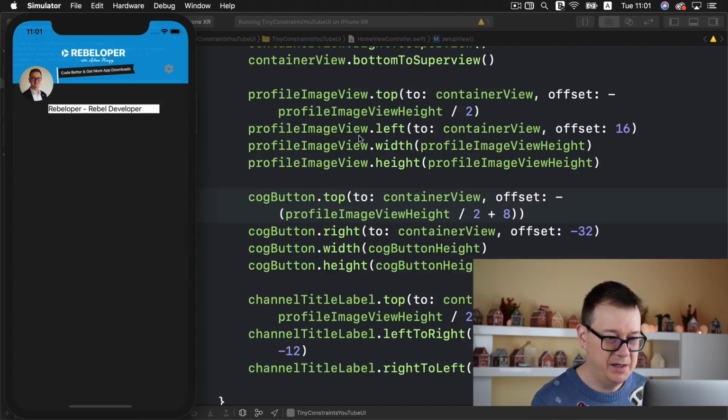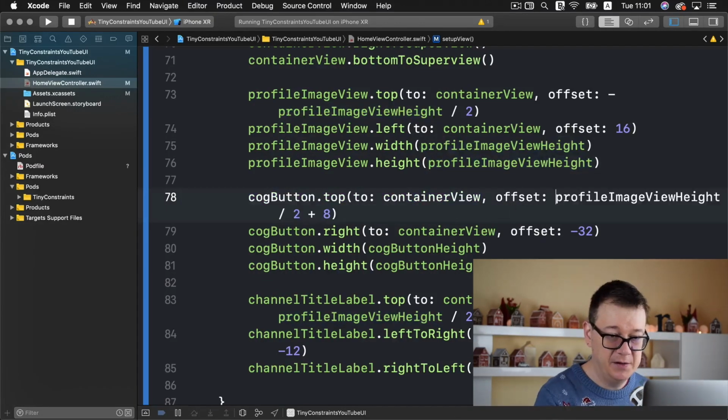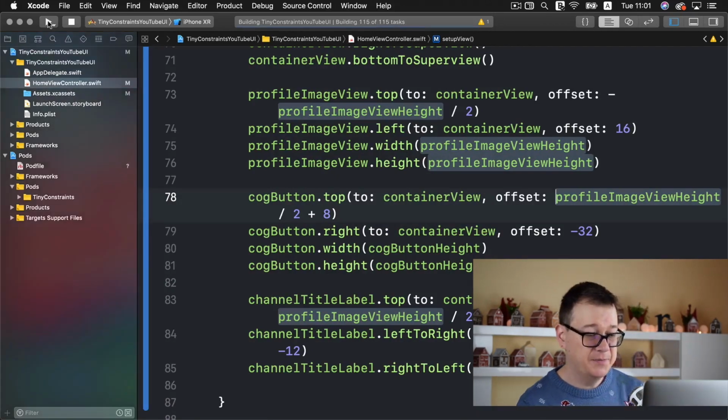Nope, not in minus. Okay, just a quick fix here. Yes, because it's from the top. Okay, not from the bottom. Let's build and run again.